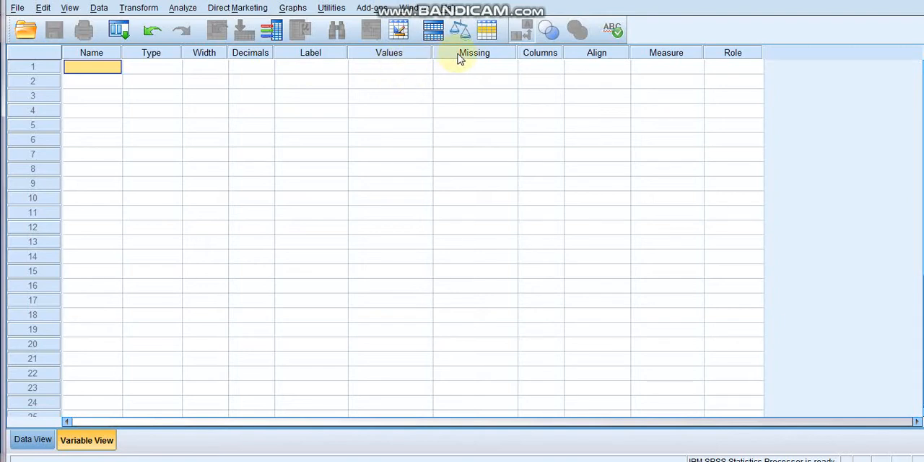In missing, you have to tell SPSS if your data is missing: you enter a specific value over here, and then SPSS recognizes it as missing. In column, you specify the maximum width of the column. In alignment, you tell if your data should be right aligned, left aligned, or centrally aligned. Measure and role are also important.